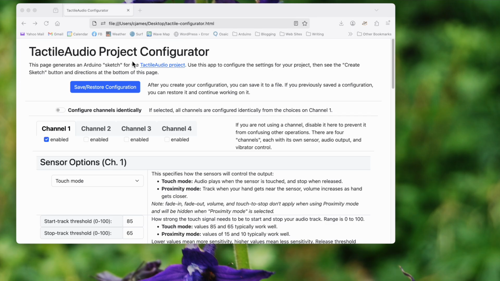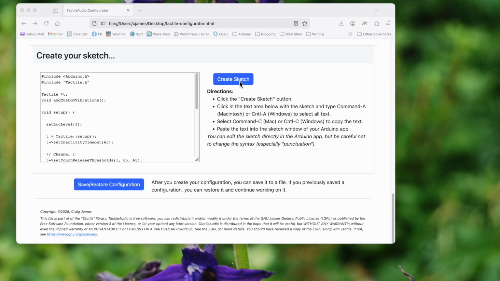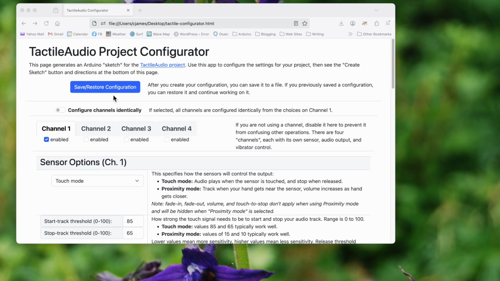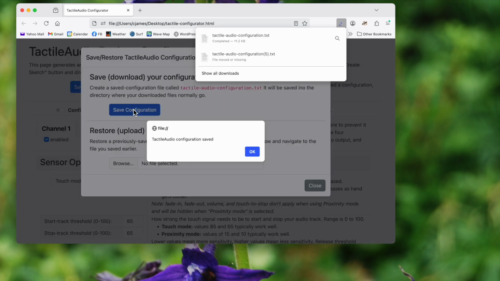The first thing on the page is this Save Restore Configuration. This is important if you're doing a lot of configuring and you don't want to have to redo it every time you start up the configurator. I want to point out that saving a configuration is not the same as creating the sketch down here that we saw earlier. The sketch is used for the Arduino application, but it's not used for reloading it. So once you've configured something, you click on Save Restore Configuration and save it.